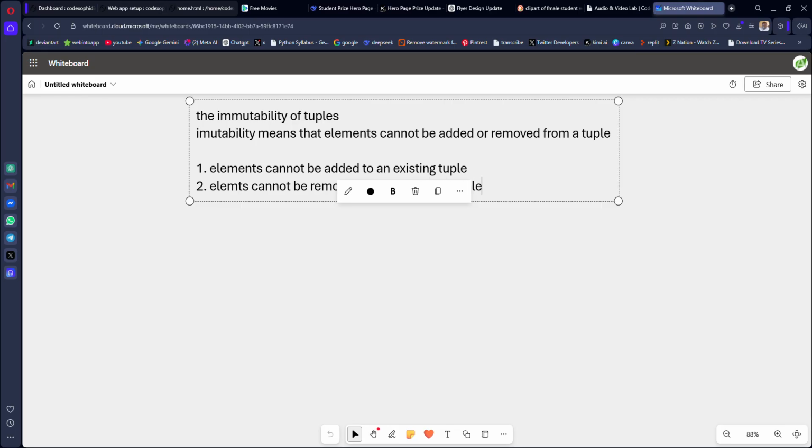Isn't that very interesting? Elements cannot be added to an existing tuple, and elements cannot be removed from an existing tuple. The first thing we'll try to do is see if there are some tricky code ways by which we can add elements to an existing tuple. So let us create an existing tuple.